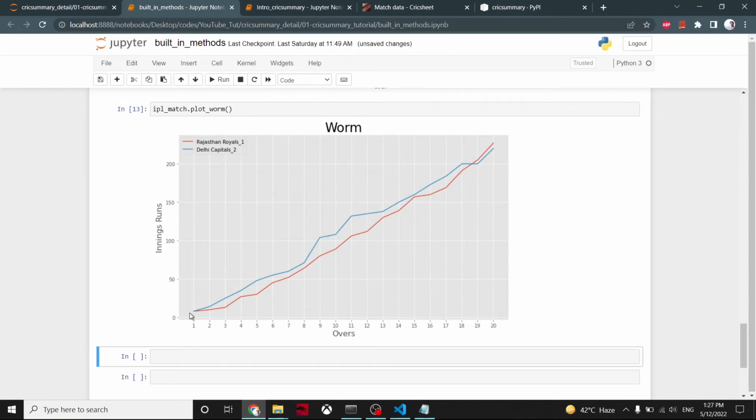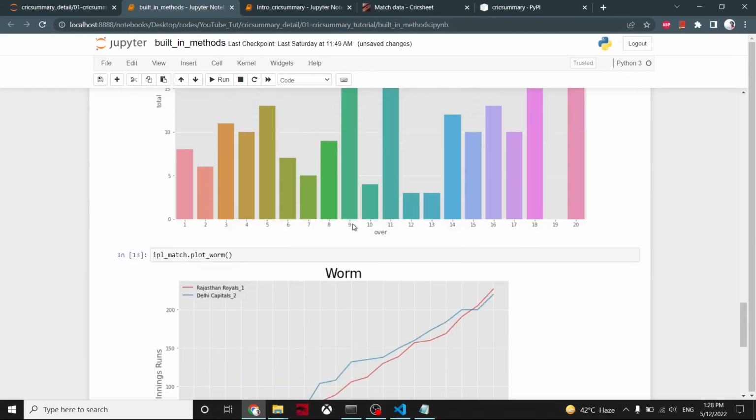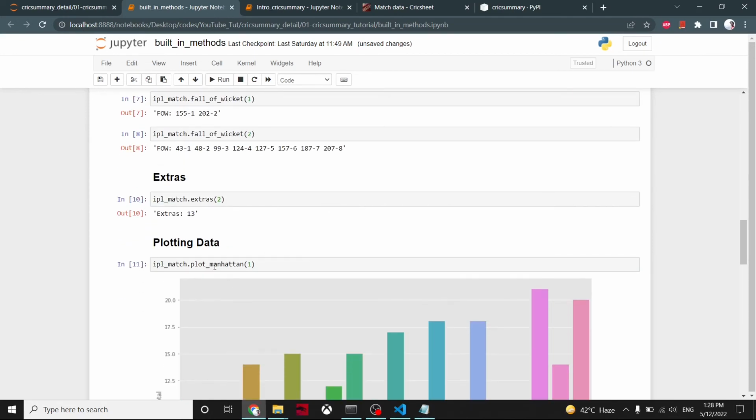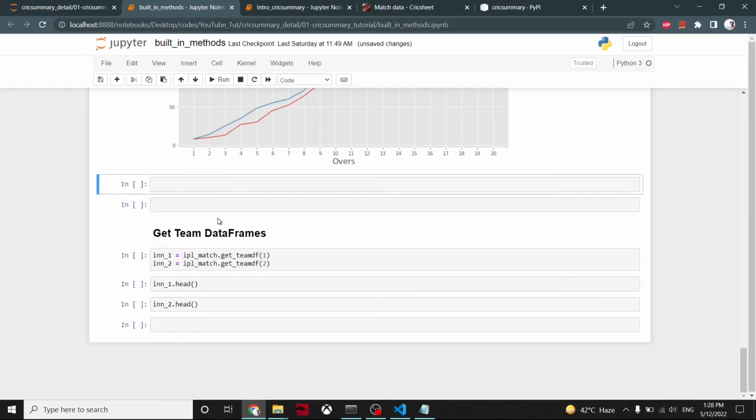This is the point. We can see that from the start till the 18th over, Delhi Capitals were going fantastic. Their run rate was much higher than Rajasthan Royals all the way till the 19th over, and then a flat line in the 19th over. They didn't score, and then they fell a bit short and lost the match. So that's how the graphs can help us in the analysis part. Two types of plotting are currently available in this class.